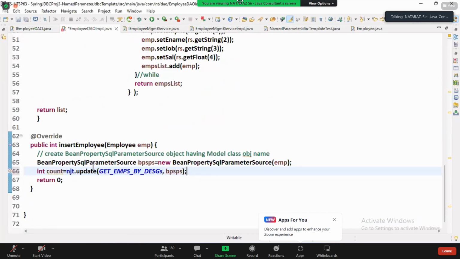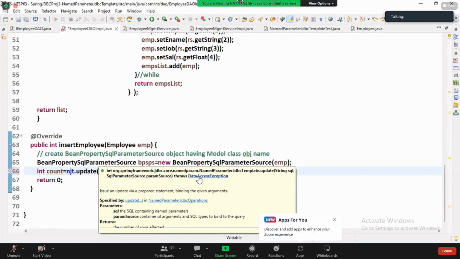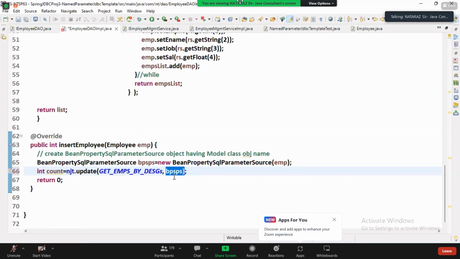Query and the BeanPropertySqlParameterSource object, BPSPS. Return count.